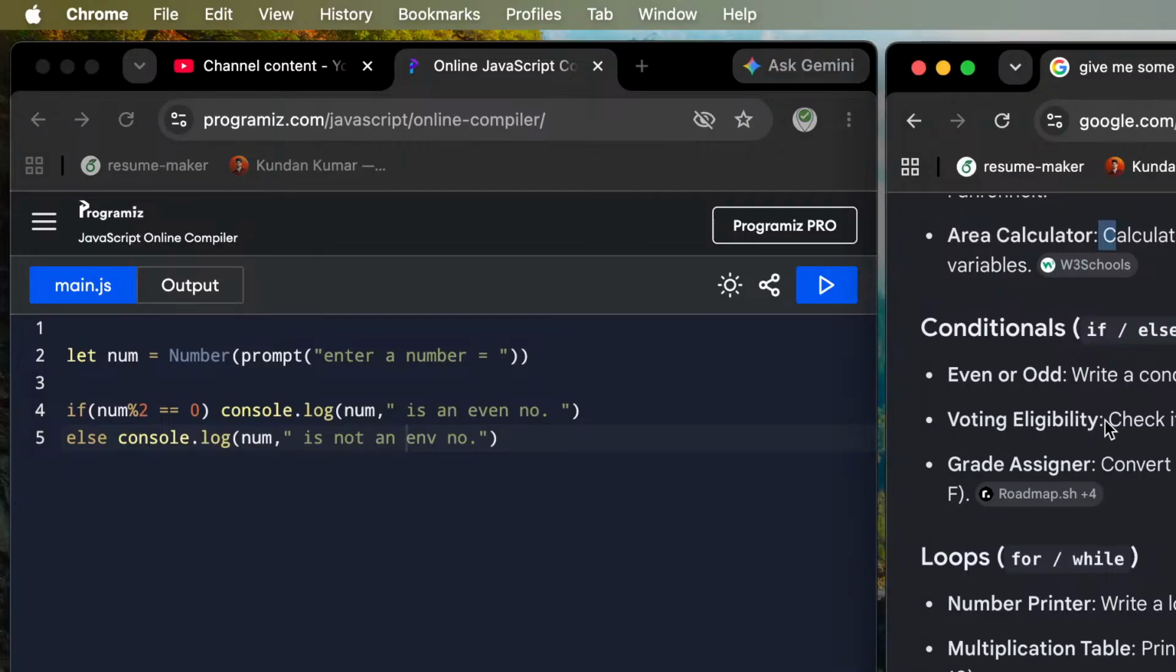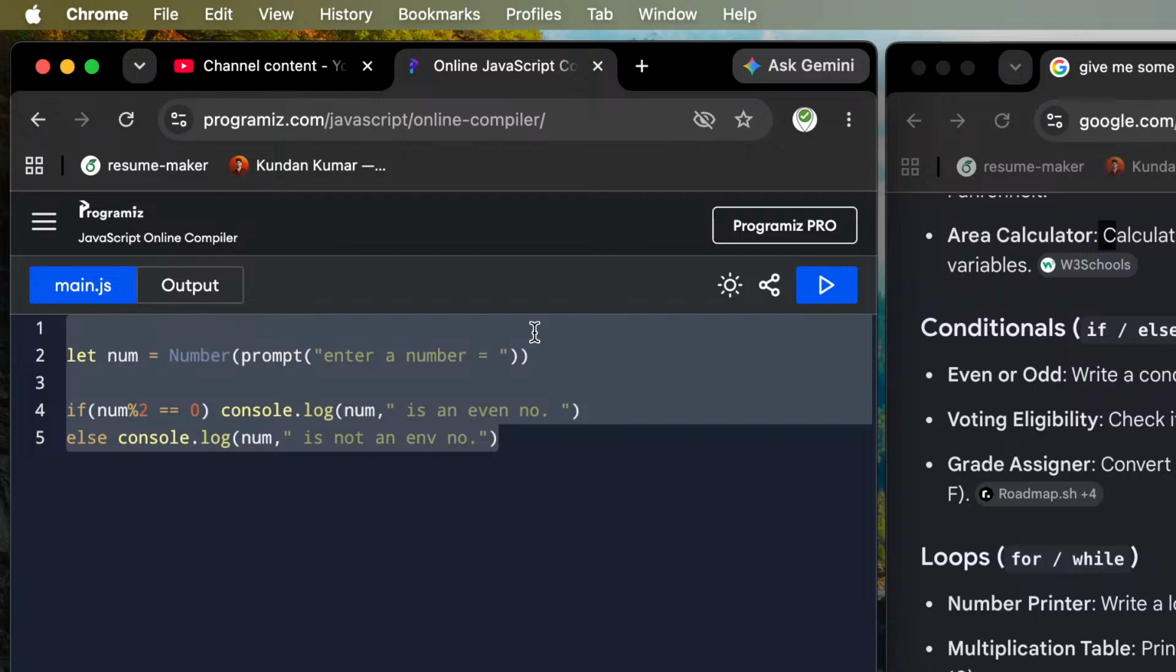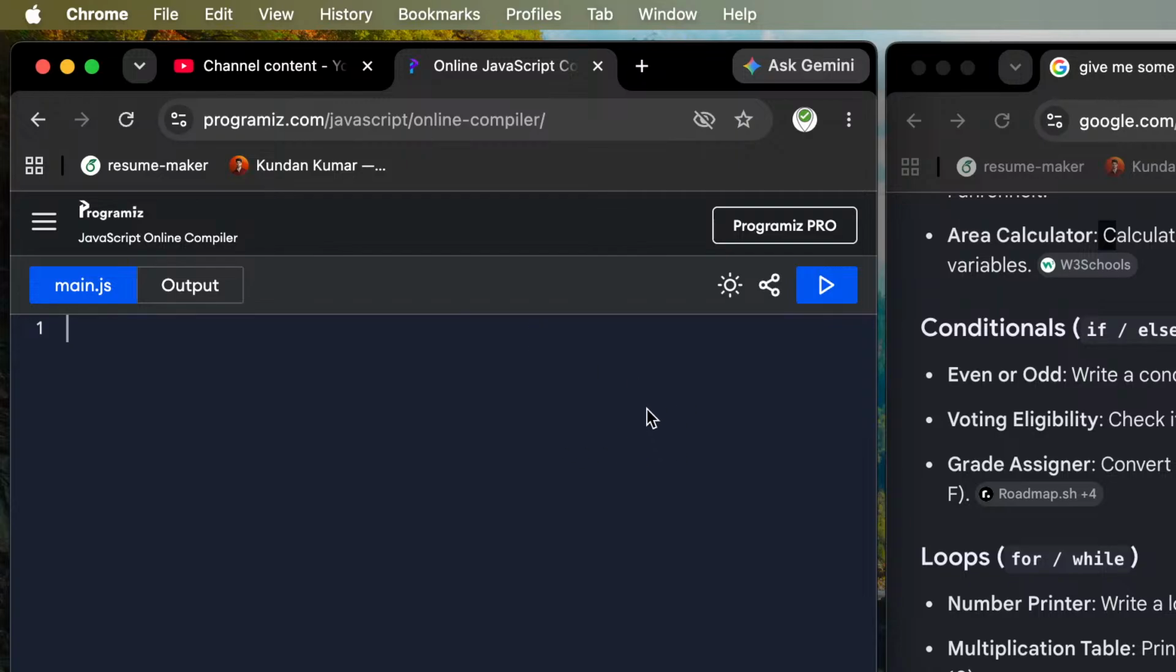So, voting eligibility, let's go with this also. I know most of the people in this live session understand that it's a basic thing, but it helps to always revise our abilities in the best form. Voting eligibility: if a variable age is 18 or older, determine whether they can vote.